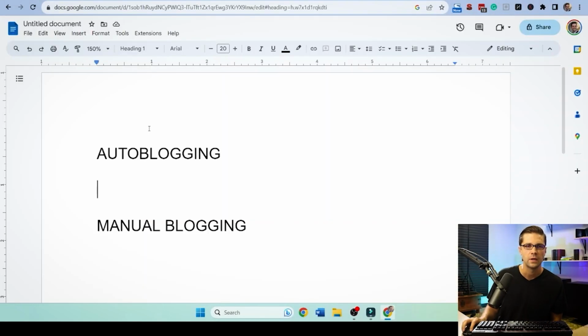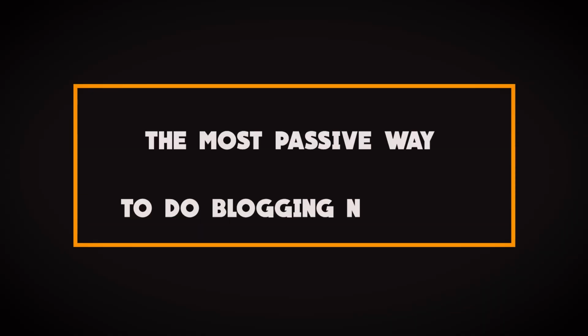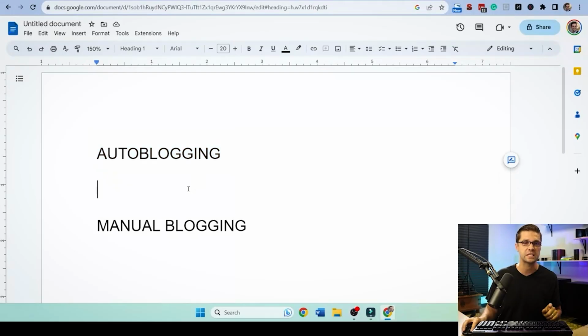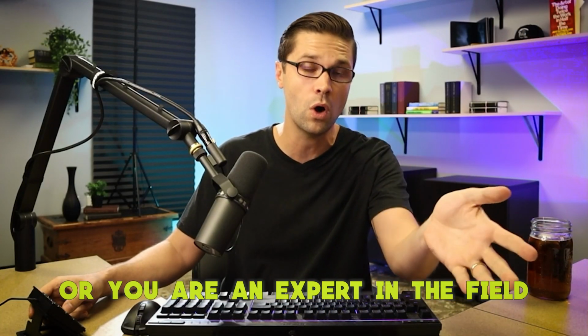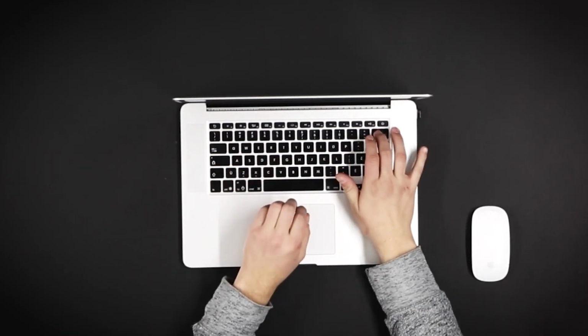So check this out. This is auto blogging, this is manual blogging, and there's a schism, some sort of disconnect between the two. Auto blogging, what is auto blogging? This is when you give a tool keywords and it spits out a million articles like that and you don't have to touch it. That's the most passive way to do blogging nowadays. Do I think it's viable long-term? No, I don't. Do I think it's very interesting? Yes, I do. And manual blogging is when, say at the highest forums, you are going to hire or you are an expert in the field and you are manually typing on the keyboard, creating blog posts.